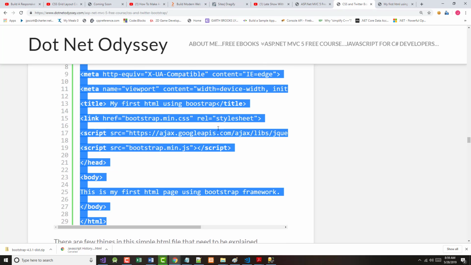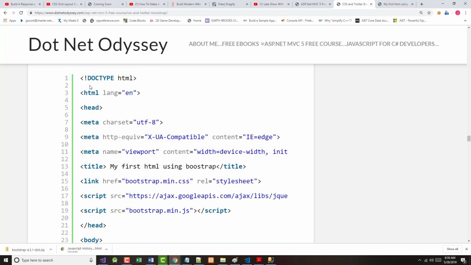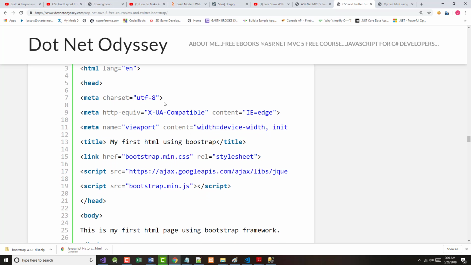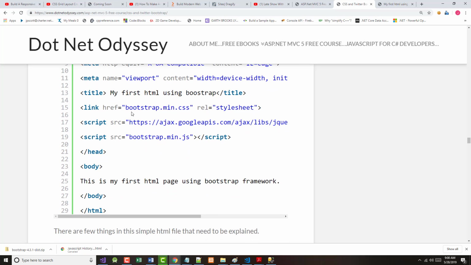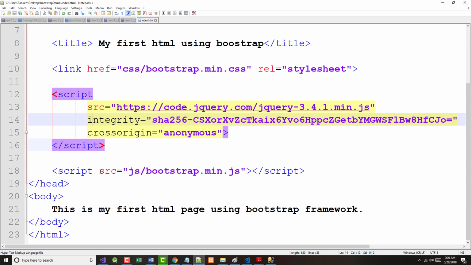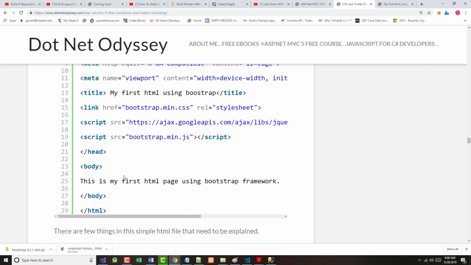It says there's a few things in here that need to be explained. Not really, not for us. Doc type statement, HTML tag, language attribute, Unicode character set, a fix to make you use Edge when possible, mobile first or responsive, the title, the fact that we're using this CSS file, and that we're using these two files. In fact, again, jQuery, you should double check. That jQuery should come before the Bootstrap min.js, and it does.